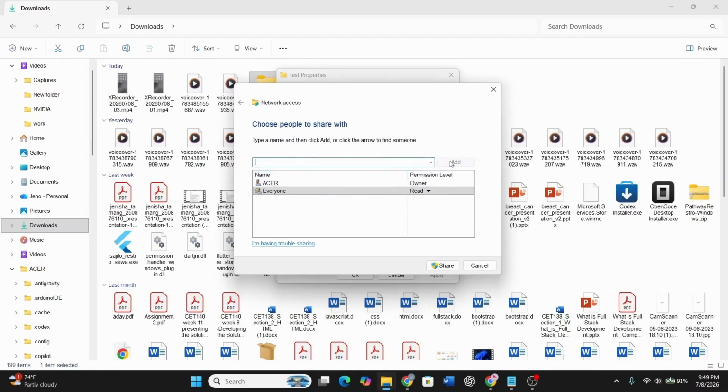From there, set the permission level for each user. Read allows them to view files, while Read and Write allows them to edit and add files as well. At this stage, click on Share to confirm and apply the sharing settings.